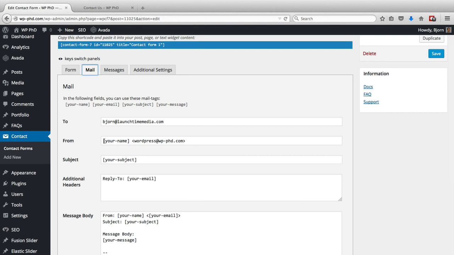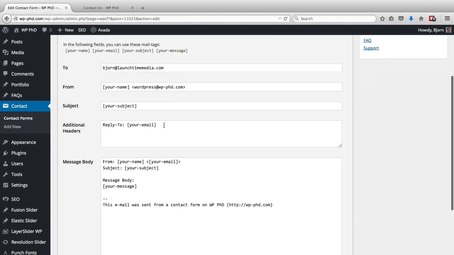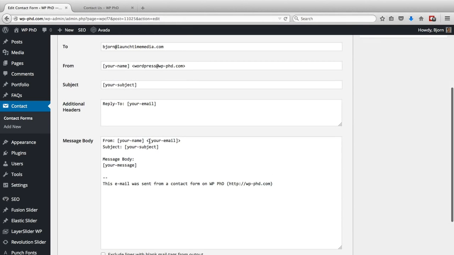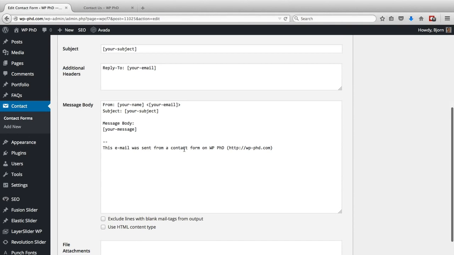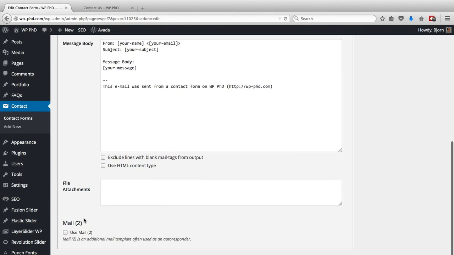It will say the name of the person who sent it from the website domain. It will include the subject that they entered in the form. The reply-to email will be the email that they entered. And the body will be their name, their email, the subject line, and the message. And then it says this email was sent from the contact form on this website. So this is all set up for you already, which is very nice.